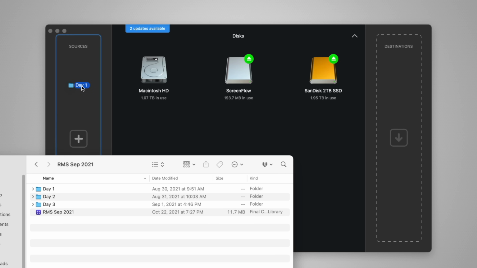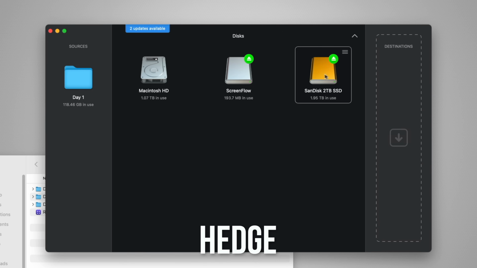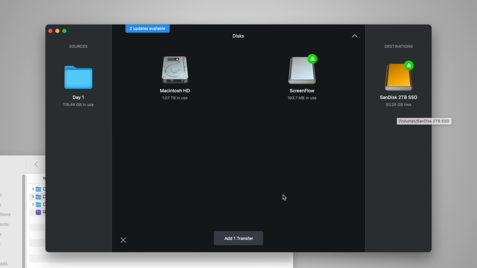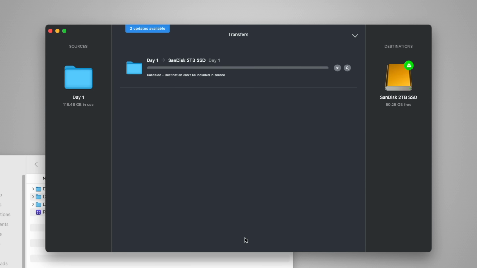And then there's Hedge, which is basically an industry standard way of transferring data so that you have verification that everything has been transferred. Again, you don't get that in Finder, so Hedge will help you with that. And then it will create a report of exactly what was copied so that you can confirm to the client or yourself that all your files are safe.